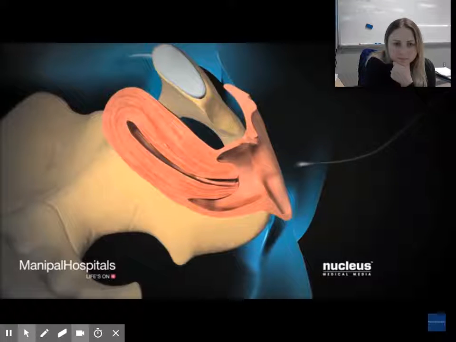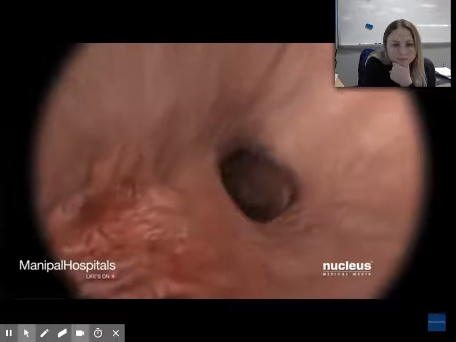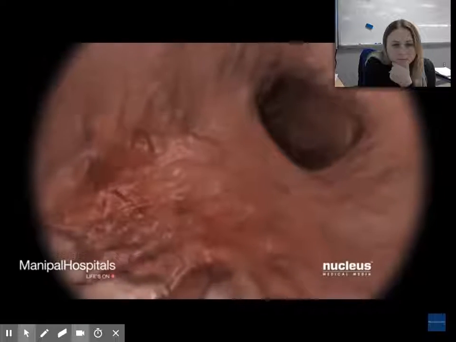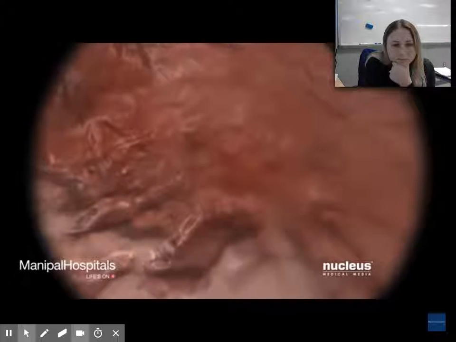Once the cervix has been expanded to about 6 to 9 millimeters, your doctor may perform a hysteroscopy a procedure in which a small light and camera are used to examine the inside of the uterus for abnormal areas.